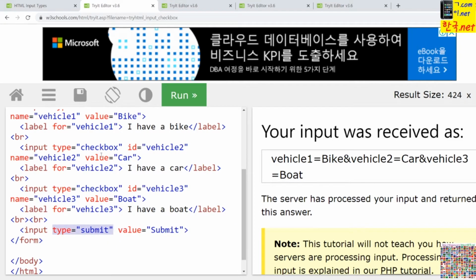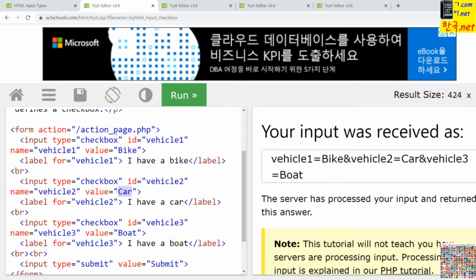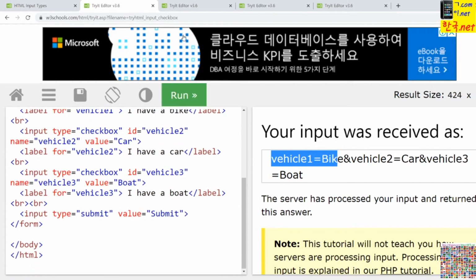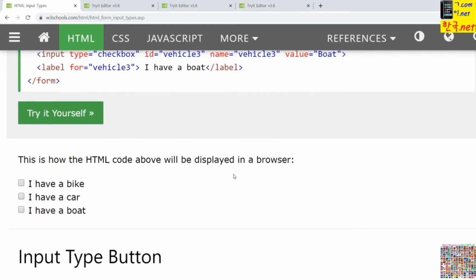Here let's focus on that checkbox here, the type. And you can see the variable name, this one, that is the value for that attribute name, and selected value, that is here. And you can see, let's look at first one. First one is vehicle 1, and this variable will contain the value bike, like this. And the others are the same conceptually. Okay, let's move to the next.